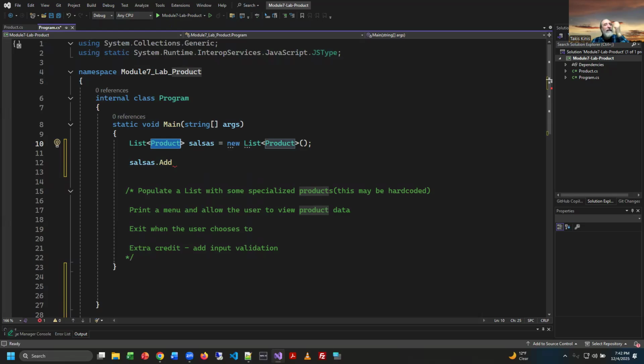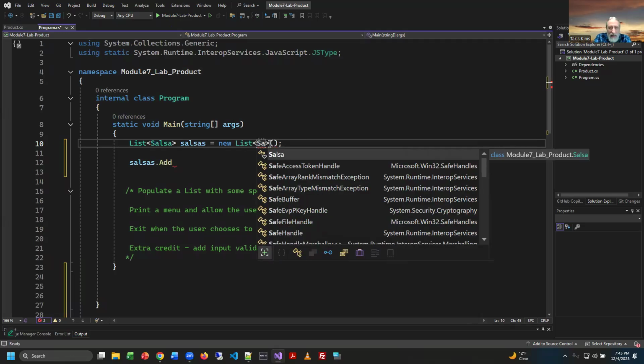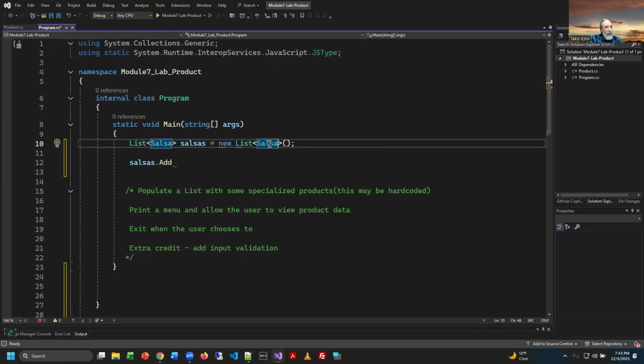Is that the right data type? Dakota's nodding his head, yes. You seem pretty certain about it. Yeah, because isn't product the master class, or the super class? Okay, right. And here's a trick. We can use product or we can use salsa. So for example, if I do salsa here instead, obviously then I'm going to have to fix this. I can also do this.